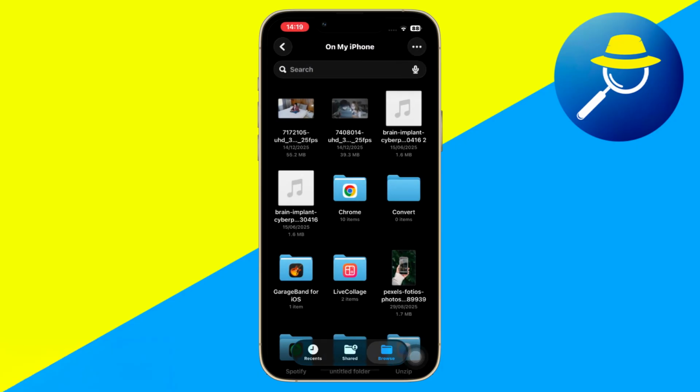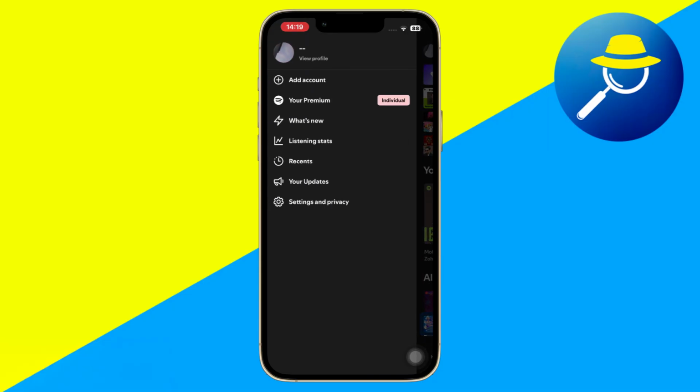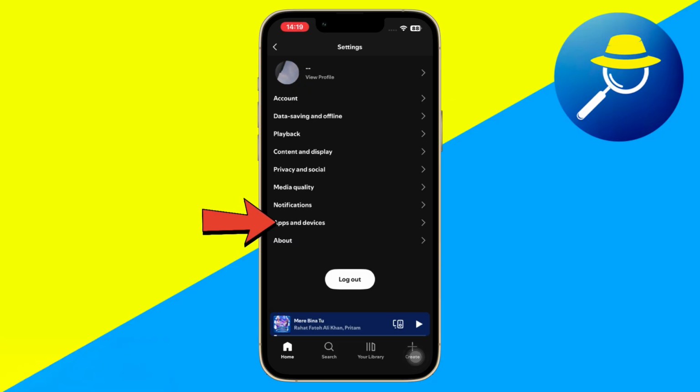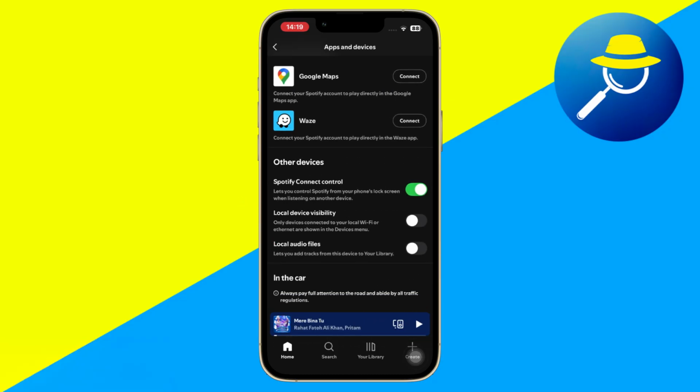So come back to Spotify now and go to the top left and click on your profile icon, either on the home page, the search page, or the Your Library page. It will open up the side menu, then click on Settings and Privacy. Scroll down to Apps and Device, then open it up. Here, go to Audio Local Files and go and switch it on like so.